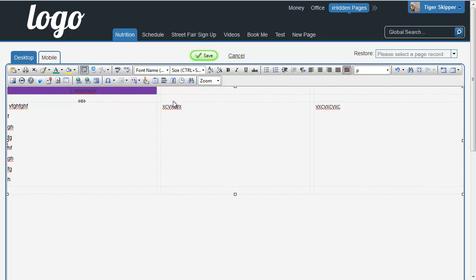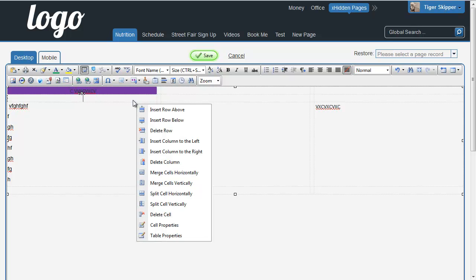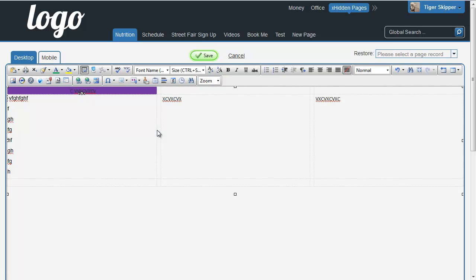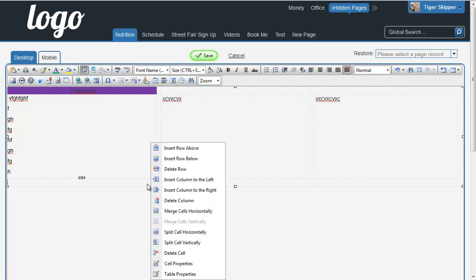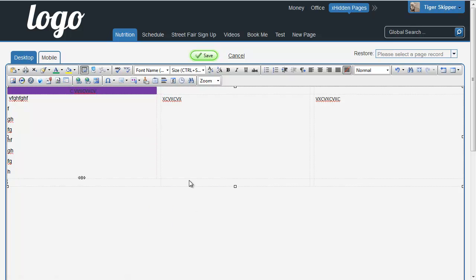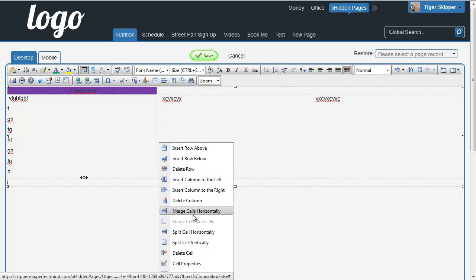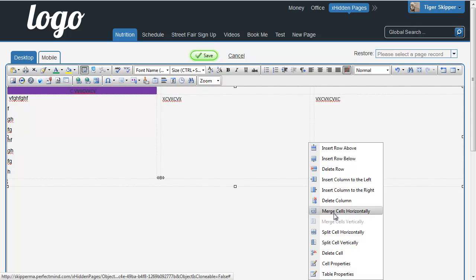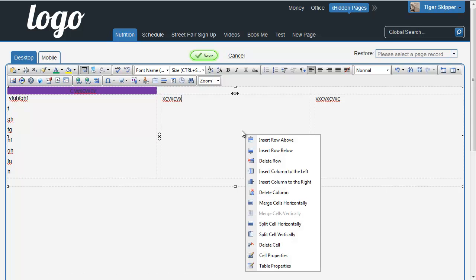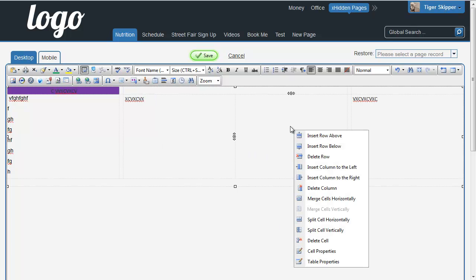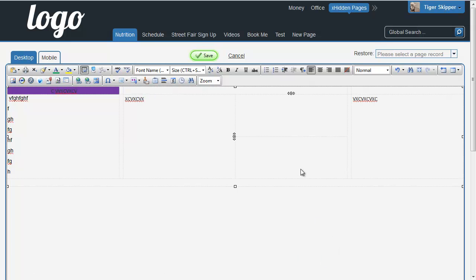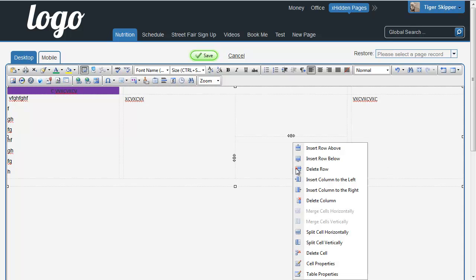I can also merge or delete. So if I'm like, I don't want this row anymore, I can right click and go delete row. Same for a column. I can also merge, so if I want to merge this whole row together, I could say merge cells horizontally. Okay, and I can just keep saying that. Okay, so you can see it's one long line now. I can also split a cell, so if I want to split this one in the middle, I can right click, split cell horizontally, and if I want, I can even split it vertically, or I can delete it. If I don't want that cell, I can just right click and delete. I can also access my table properties anytime.